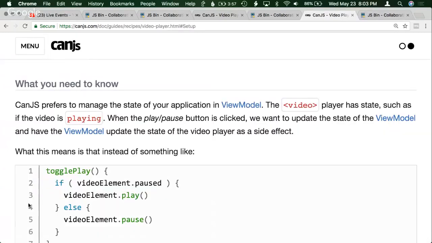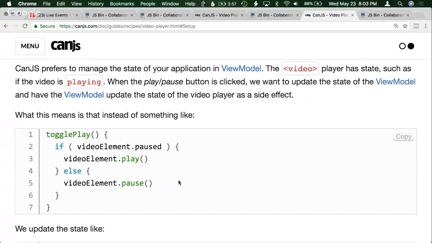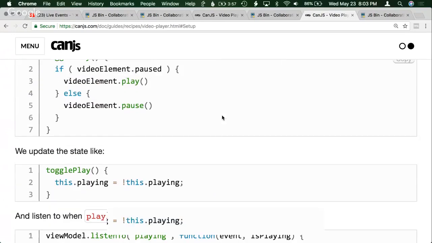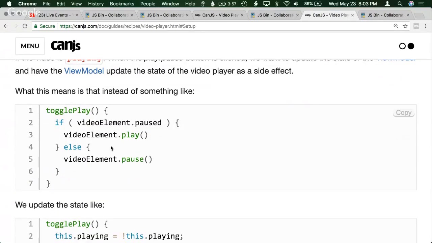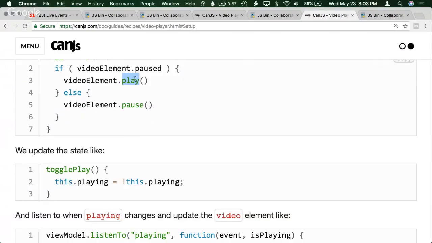So let's go through what we just talked about. I mentioned how on the video element, we're going to need to call play and pause to be able to start and stop the video.